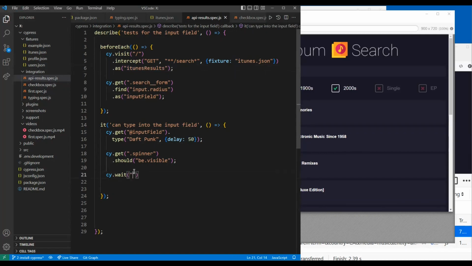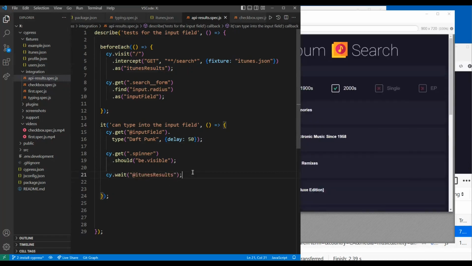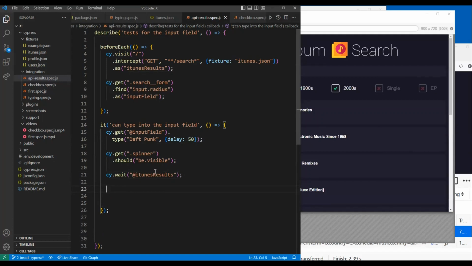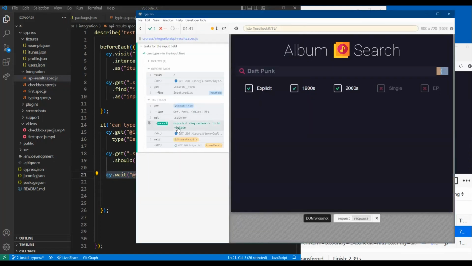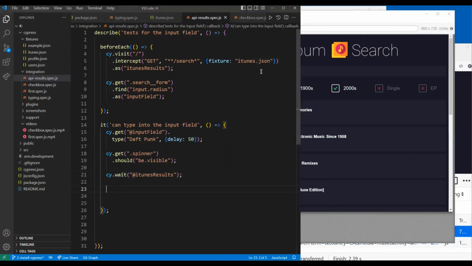So I'm going to say wait for that. I use the @ so alias results. And now any command after that won't occur until that iTunes results finishes. All this does is really pause, in effect, your commands. Otherwise, it'll keep on checking DOM items that happen in this part of my code. But since I said wait, now any other command is going to happen after that asynchronous fetch took place. Okay, so now I can do more stuff.